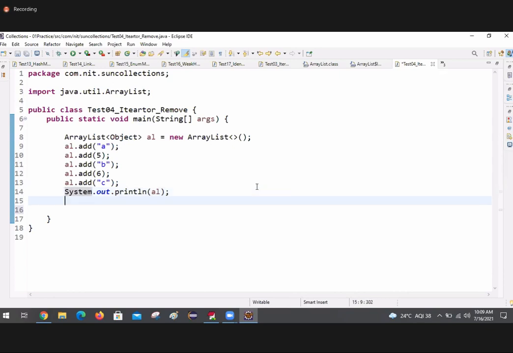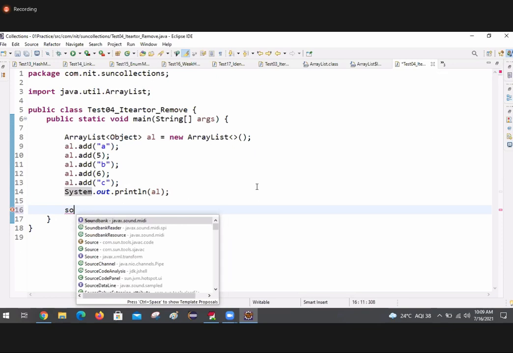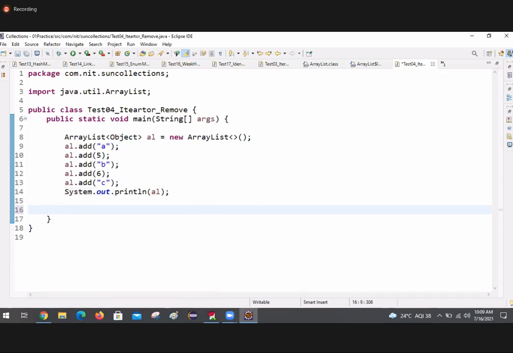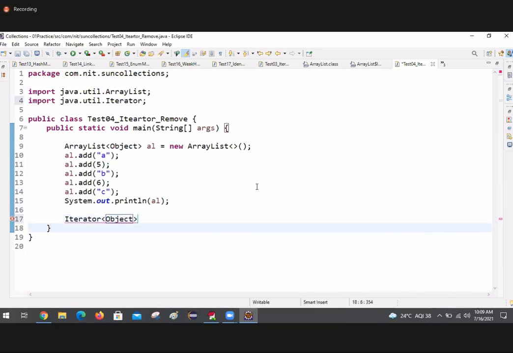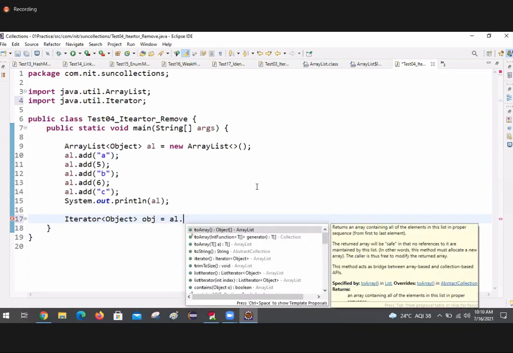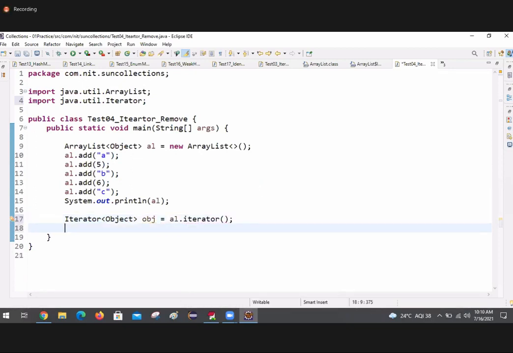Now the question, try to answer, buddy. I want to retrieve elements from the ArrayList. First I want to retrieve elements from the ArrayList by using Iterator. What code do you write? Iterator of Object, obj equal to new Iterator, right? No, not new Iterator. Now what do you write? al.iterator. Then what do you write next? I need to retrieve elements. So what do you write now?